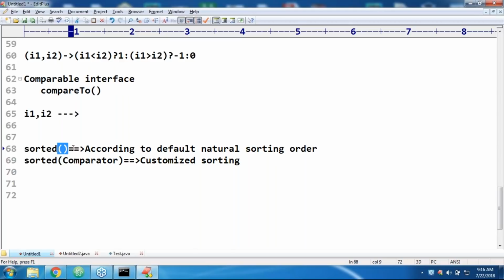Do you know, the people who are very strong in collections can understand my words. What is the difference between Comparable and Comparator? Comparable always talks about default natural sorting order, but Comparator always talks about customized sorting order. Remember this one. Comparable contains the compareTo method, Comparator contains the compare method, right? So internally default natural sorting order is I1.compareTo(I2). This is what happens internally if you are not passing any argument.